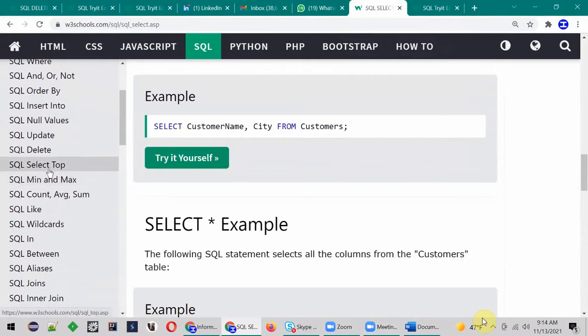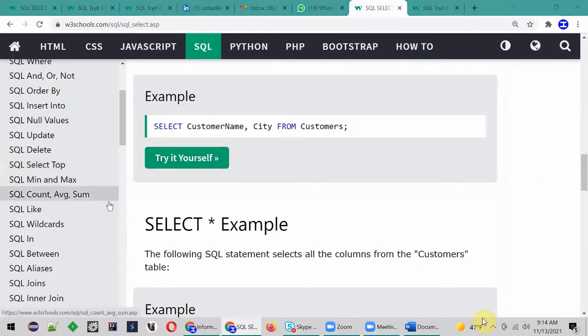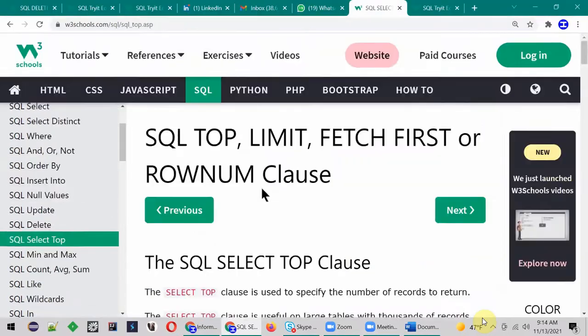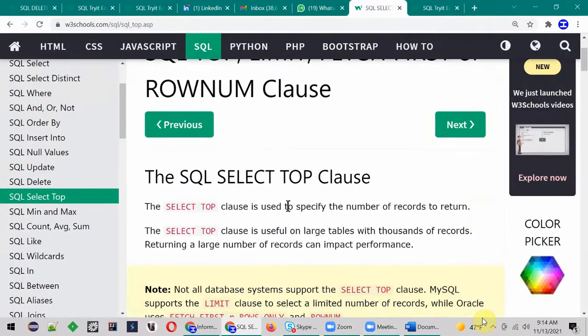Now select. So select command and select top. That means if you want to see the top 5 values, in terms of highest selling products or something, you can get this by running the top command. Let's see what's inside the top command. The top clause is used to specify the number of records to return. That means it's not a kind of ranking.